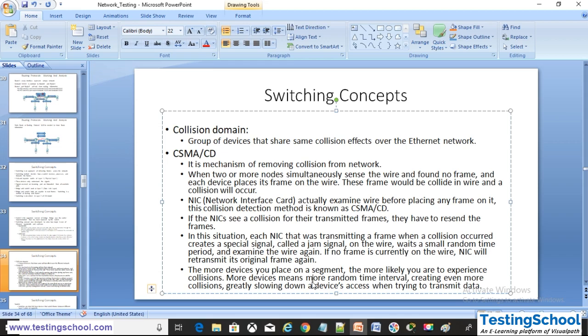The more devices you place on a segment, the more likely you are to experience collisions. More devices means more random time intervals, creating even more collisions, greatly slowing down device access when trying to transmit data. What will happen? We keep on waiting and keep on trying, and if more devices are there, everyone is trying to transmit, most of the time a collision will happen and our data transmission will get delayed. So it is affecting our bandwidth.